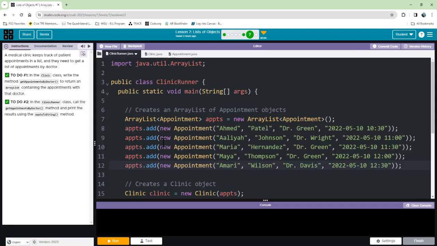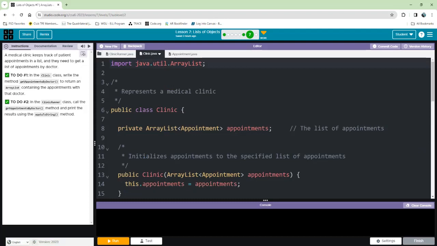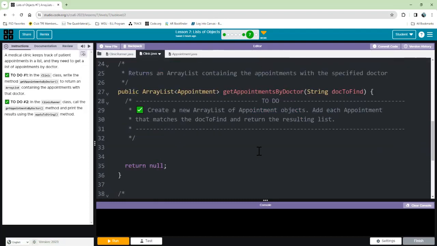And then part of what the computer does is it assigns, say, Ahmed to Dr. Green, and Maria is also Dr. Green, but Aaliyah is going to go to Dr. Wright, things like that. So it's going to automatically separate out who's with what doctor. That's our goal. So it is actually kind of like real world here.